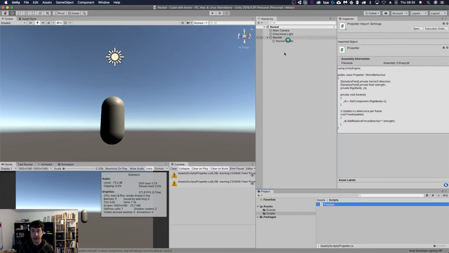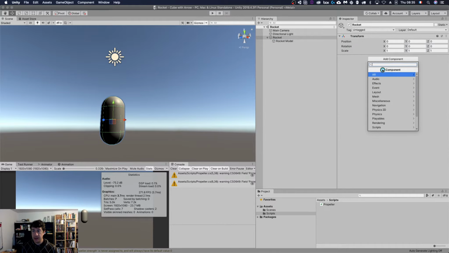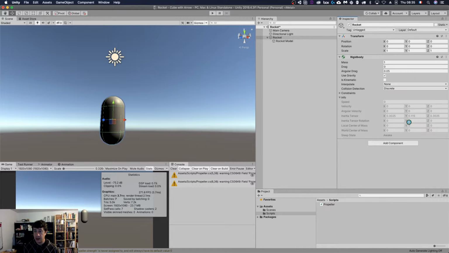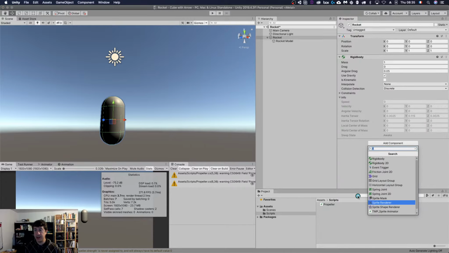Let's go back to Unity. Let it compile. And then let's go and take our rocket here. We're going to give it a rigid body, otherwise this won't work. We'll give it a mass of 1 because why not? And then it's going to use gravity. All of that is perfectly fine.